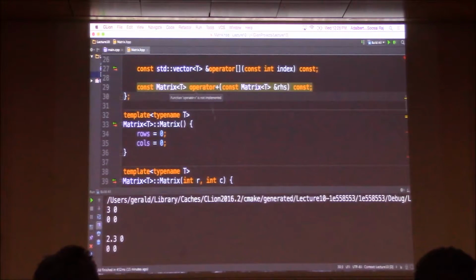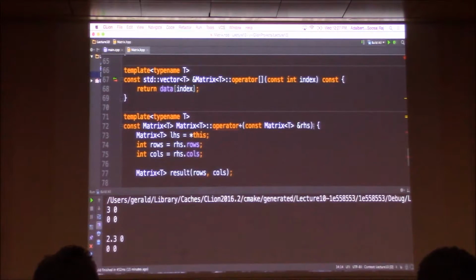Okay, so now we have this. We should also add a const in the definition.